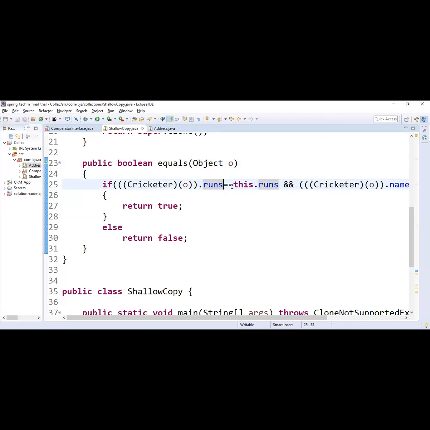Which values am I checking? Runs I'm checking, and then name I'm checking. Runs of both C1 and C2. What are the runs of C1 and C2? 10 and 10 only. Name Dravid and Dravid only. Yes or no? Along with this, if you do this much, it is not sufficient.